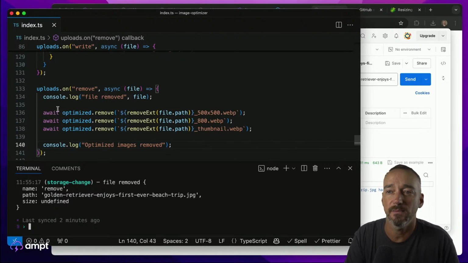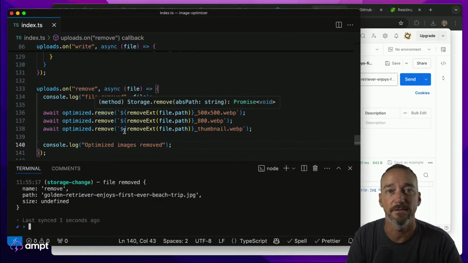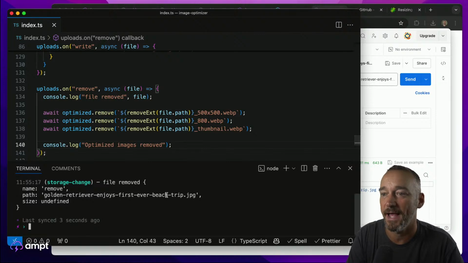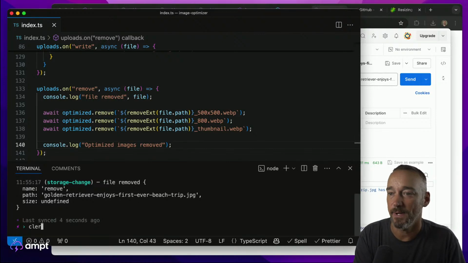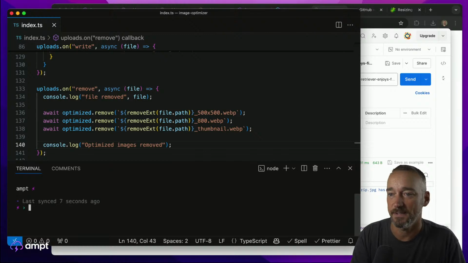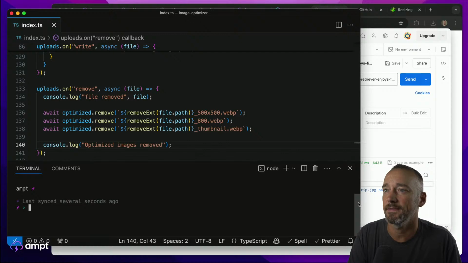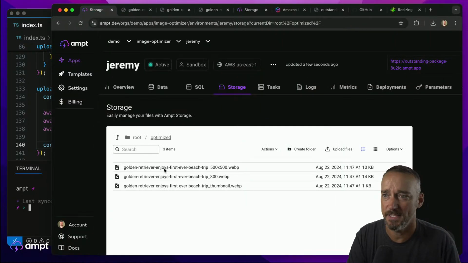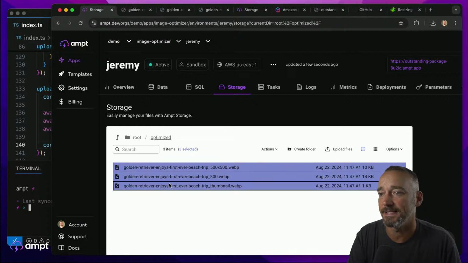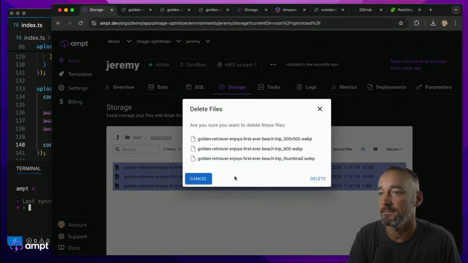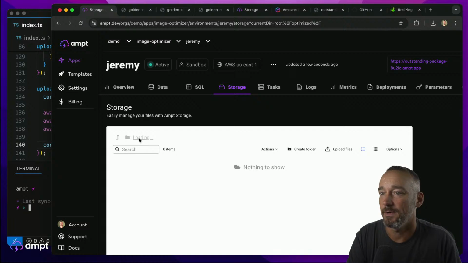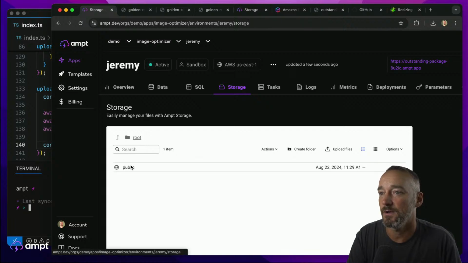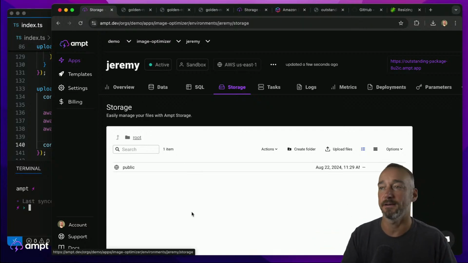Seems pretty straightforward. We could wrap this in a promise if we wanted to have these all happen at the same time. Either way, what we're going to do is clear this out here, and we will now go back to this. Go into our storage here. I'm going to select these and delete these now, because we don't want to get anything confused. Okay, so there's nothing now in our directories.